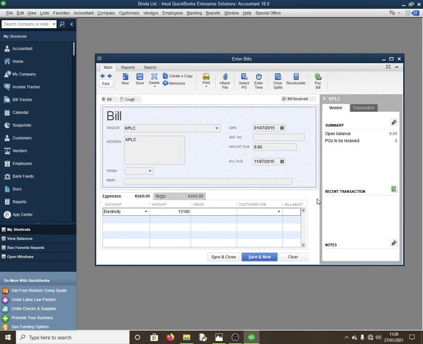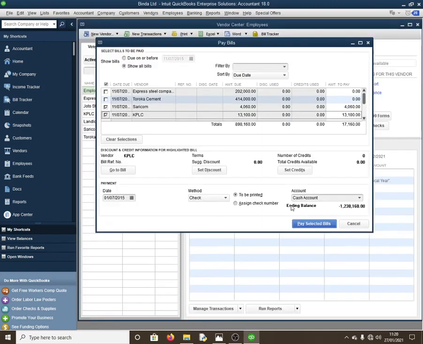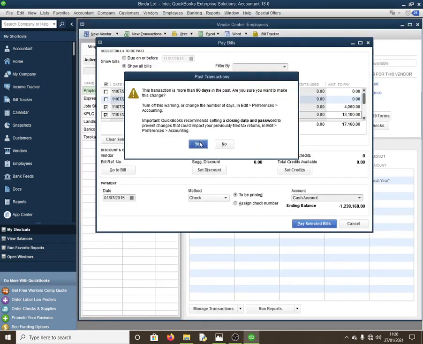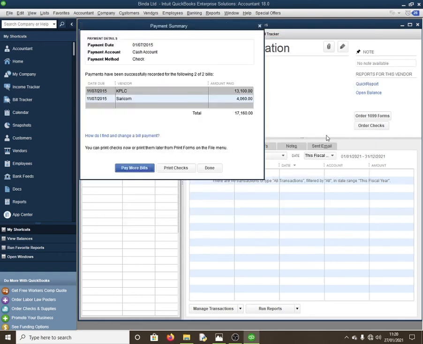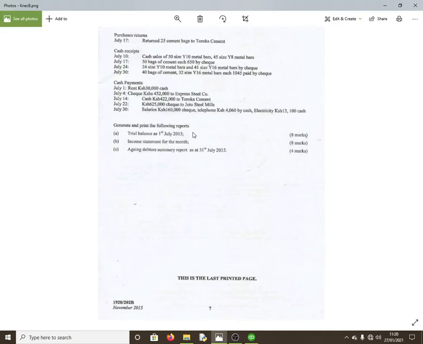Pay bills, because we're supposed to pay them. Pay bills, so you pay Safaricom, KPLC, yeah, yes, and done. So I've paid all those guys as I was supposed to pay them. Then the remaining task is to generate and print the following reports. Let me just take some money to the bank so that I can check.